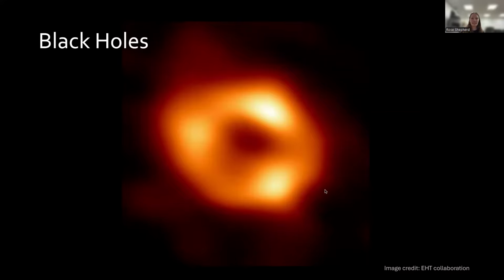Now, you might have seen this image on social media a few years ago. This is actually the black hole at the center of our galaxy, called Sagittarius A star. It is a very small object on the sky and it's very far away, around 27,000 light years away. So to observe it, they had to combine the power of several telescopes from around the world to take this image. And it's so cool to me that you can take an image of a black hole.